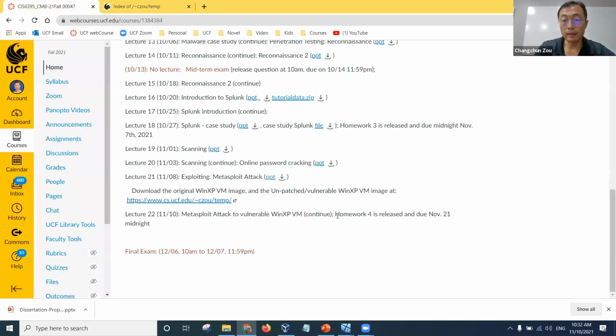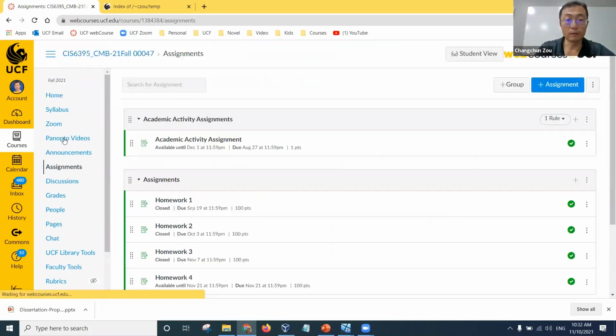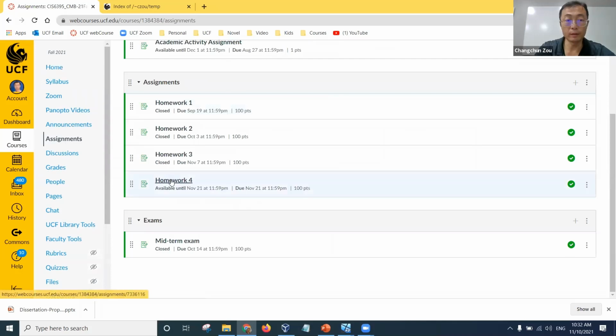Another thing is that homework 4 is released and it is due next Sunday midnight. So you still have more than 10 days, maybe 11 days, to finish homework 4. Homework 4 is basically on reconnaissance, scanning, and online password cracking, just these parts of the content. I will briefly explain homework 4.